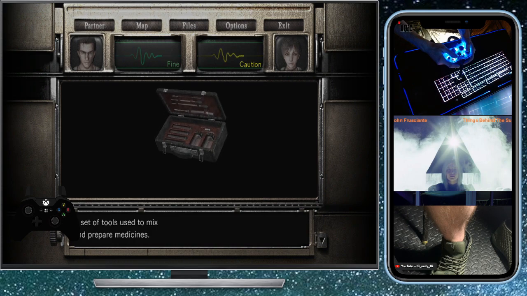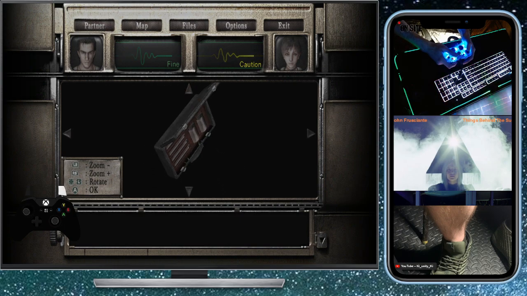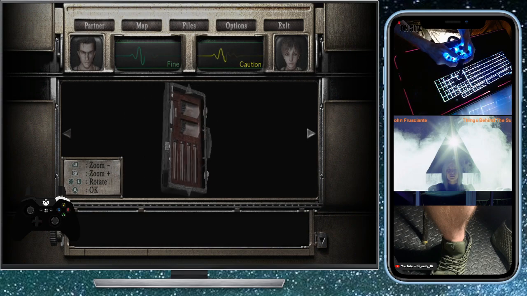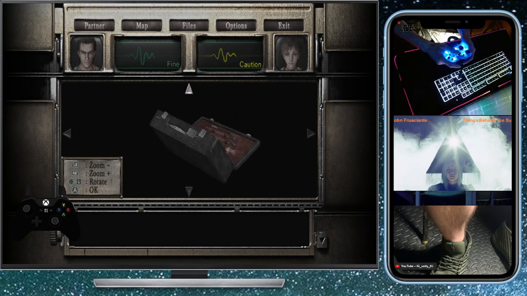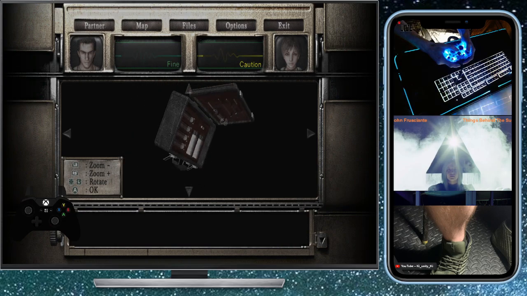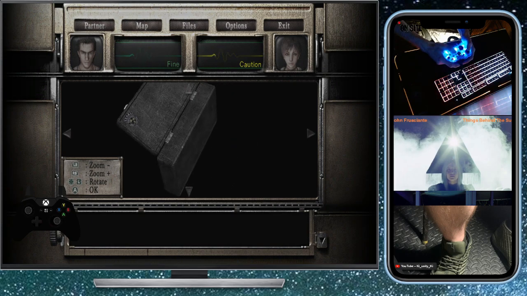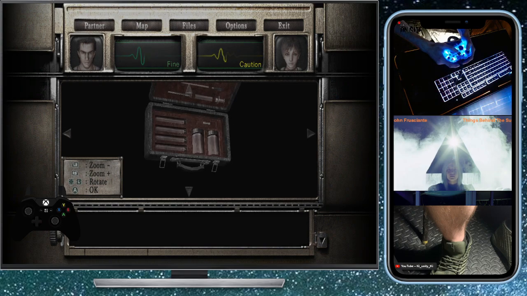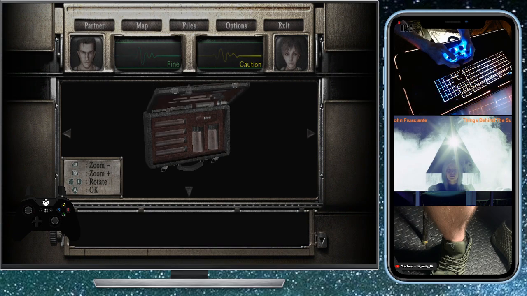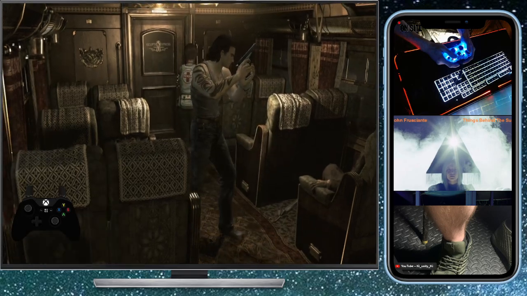Set of tools for preparing and mixing medicines. Oh my god, can I get that? There we go. Okay, so some vials, syringes, and pumps and whatnot. We're making up the medicines. Alright.